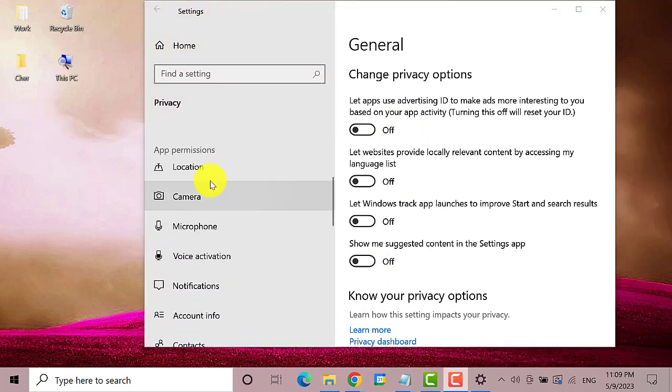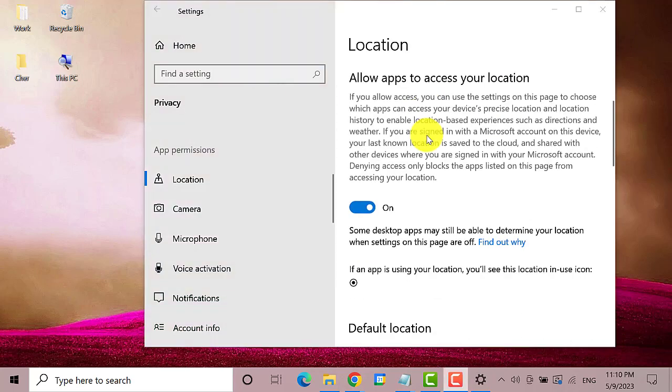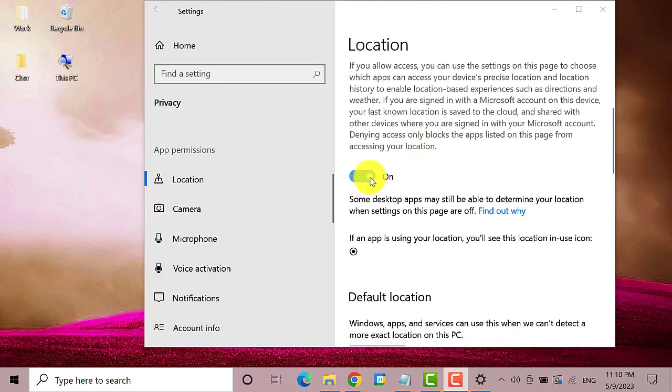You can start scrolling down this list here. You'll be able to see all of the individual permissions on your PC, such as the microphone or camera. If you select location, you'll see here that my location tracking is enabled. So you can actually turn this off. This will prevent all apps from using your location.